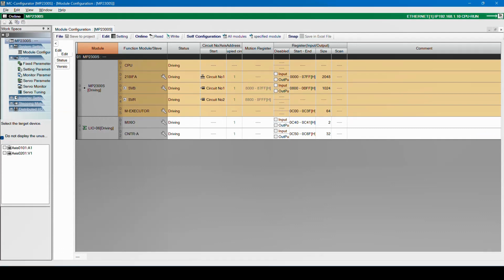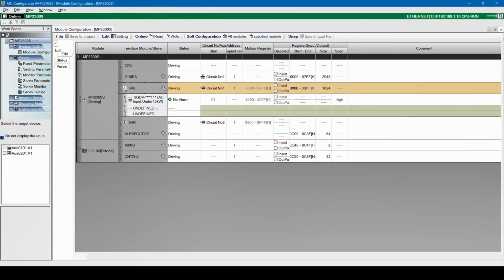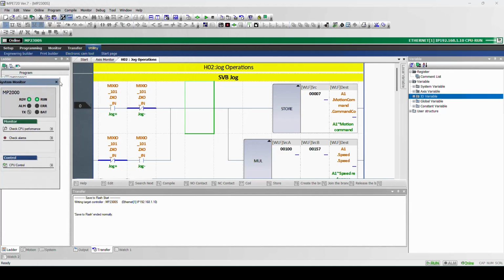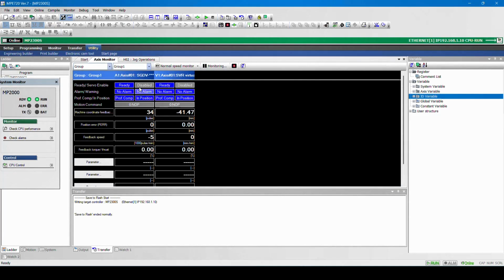Now I have rectified some of the hardware issues. So I have now made it correct. So now you can see that the SGDV drive is enabled and there is no alarm. So quickly we'll check how to do the jog operation. Now also you can see there are no alarms. Go to axis monitor and you can see both the drives are disabled. I click on enable and jog.